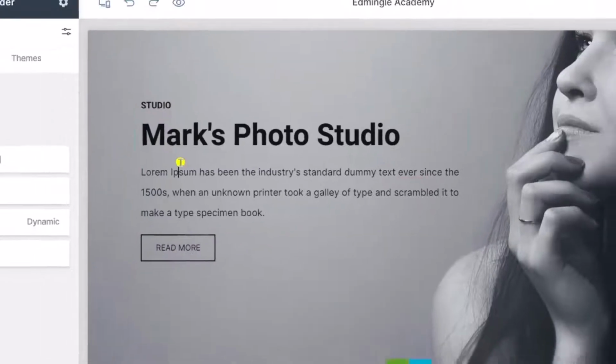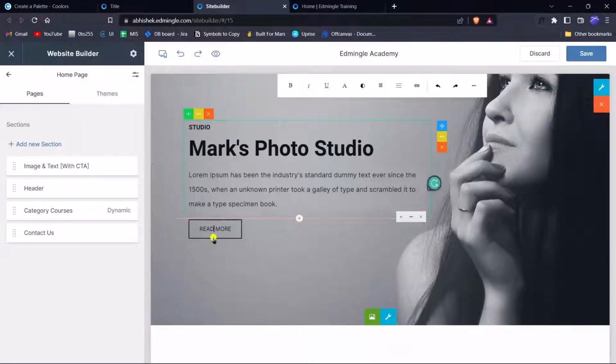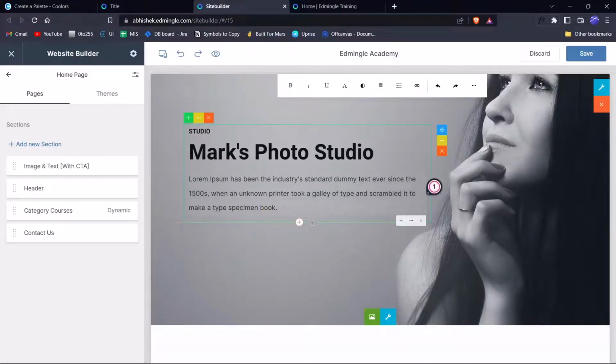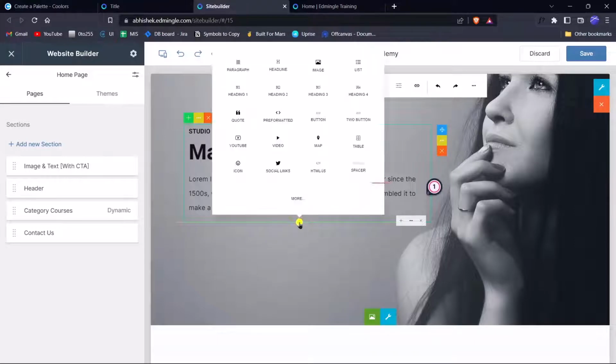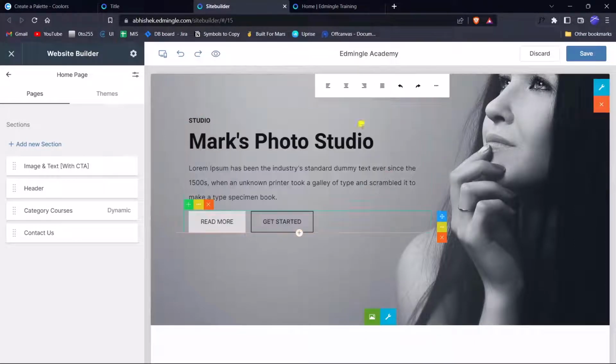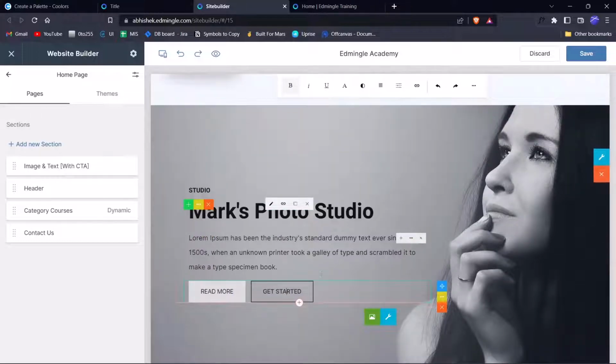Okay, so you have added this. Let's say you want to add more buttons, so let me delete this first. Yeah, so you want to add 2 buttons, so click on add. You have a 2 button option over here. Okay, now we have added 2 buttons.